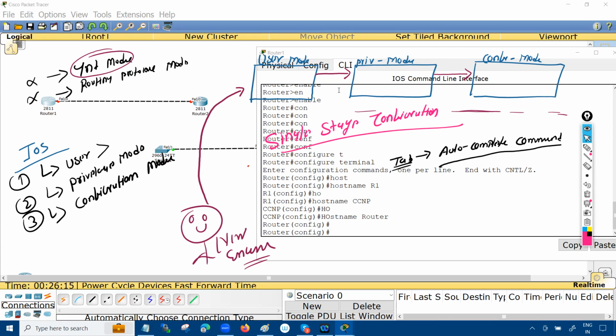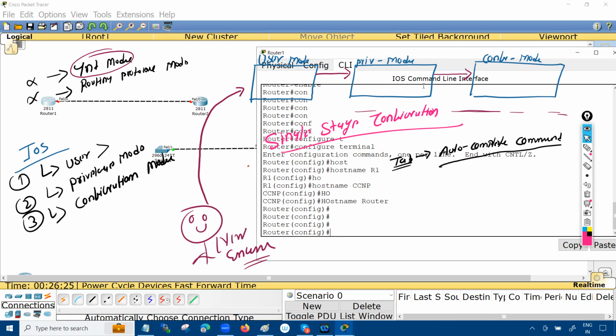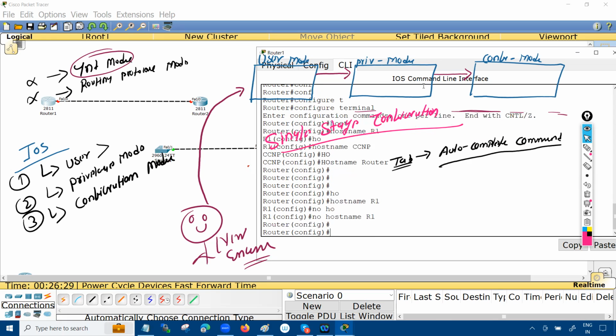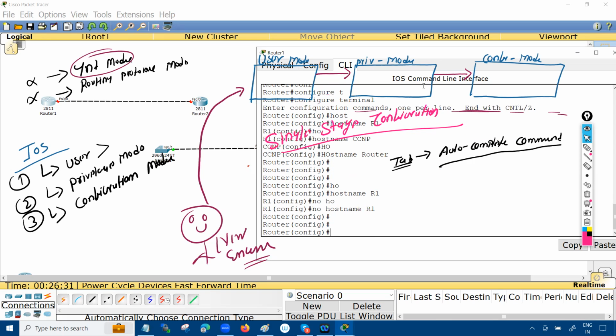What do you mean, no hostname? No hostname means default router. Okay, that one, yeah, you can use it. So hostname, say that is router 1, and I say no hostname router 1, it's coming in the default. Yes, sir. Right. So we have an autocomplete command, the tab, you can use it.